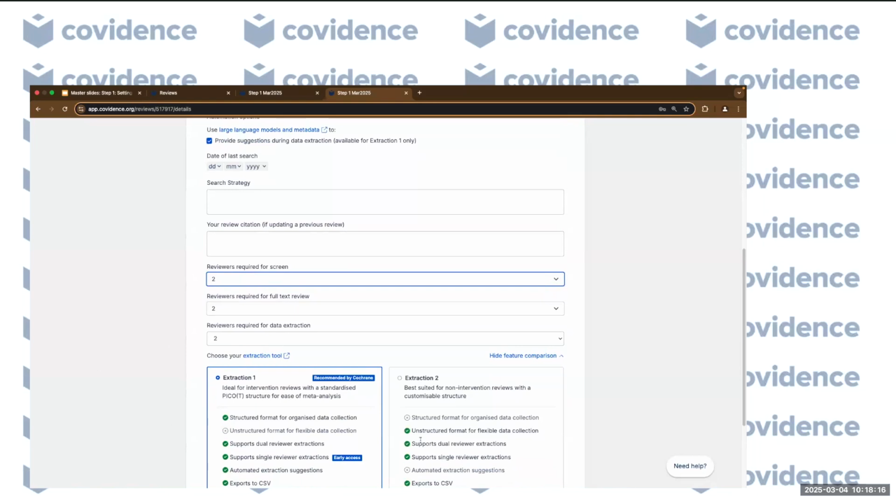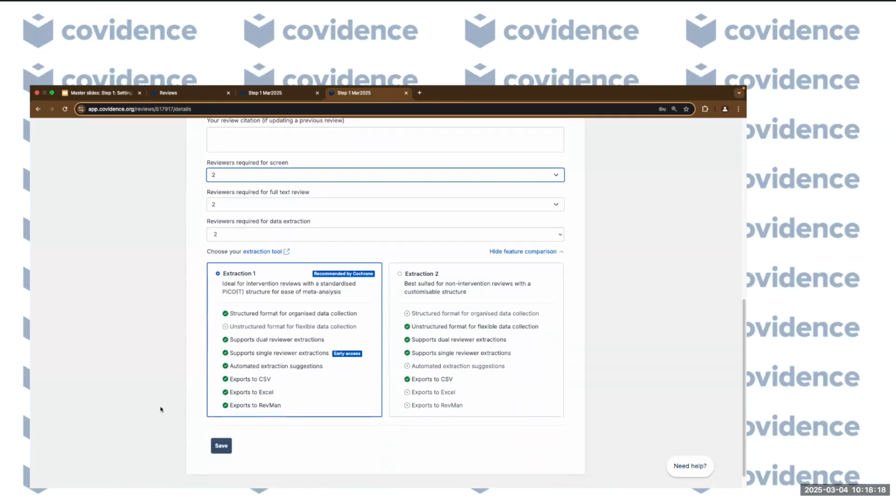You'll also see the options here to choose whether you want to use extraction 2 or extraction 1. By default, you'll have extraction 1 for intervention reviews. And so what's the difference between the two? Extraction 1 is better suited to intervention reviews and is required by Cochrane reviews. Extraction 2 can also be used for intervention reviews and is recommended for everything else because this is a more flexible option, which includes qualitative data and scoping reviews.